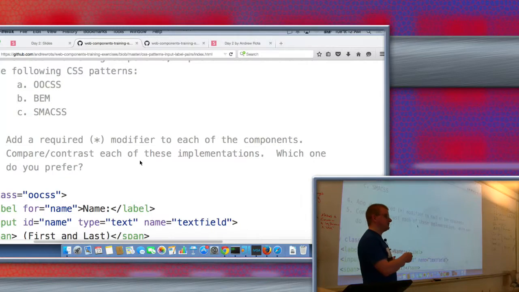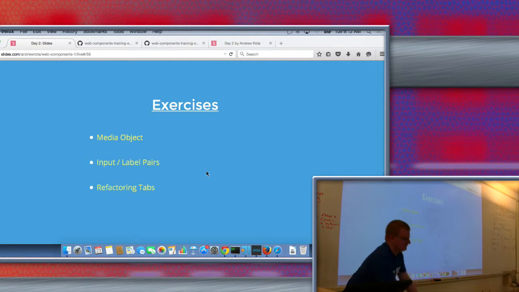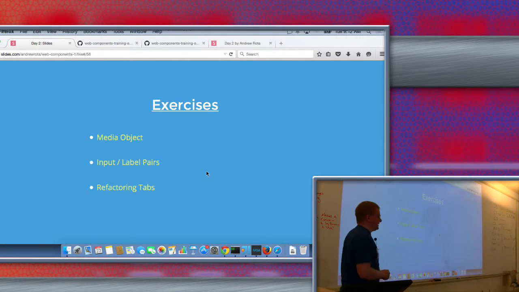Some people prefer the stricter ones like BEM. Some people prefer the approach that OOCSS takes. That's perfectly fine. But get a sense of how these are different, how they're similar. So these are in the GitHub repo. We won't get to the last one, refactoring tabs. So focus on one of the first two, pick one, and we'll just start implementing these, and then we'll take a look.